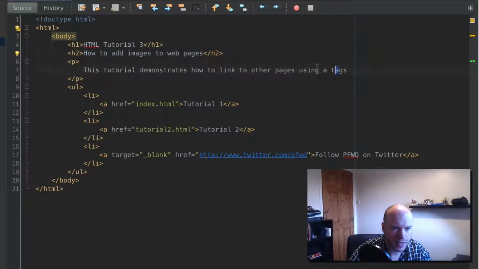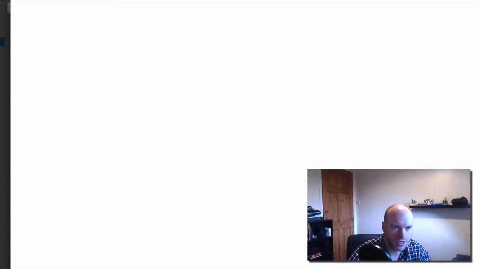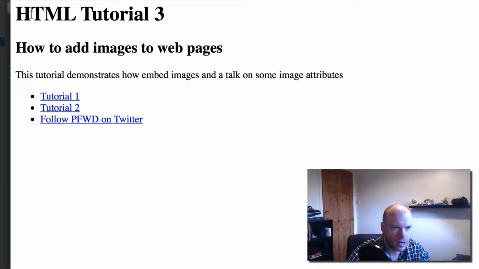And this tutorial demonstrates how to embed images and talk on image attributes. And there's going to be more attributes that I won't discuss in this video because it's going to be too long, so I'm just going to do some image attributes. Let's save that, and I'm going to go to the web browser just to ensure that this is working. That's fine. So we've got HTML tutorial 3, how to add images to web pages. This tutorial demonstrates how to embed images and talk on some image attributes.